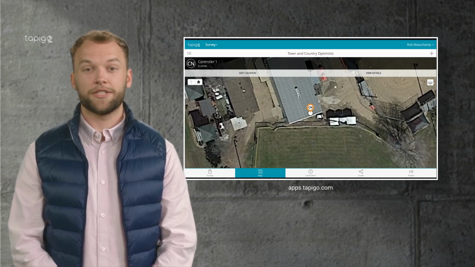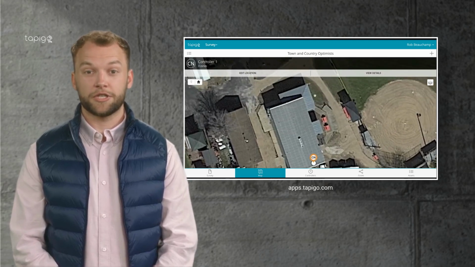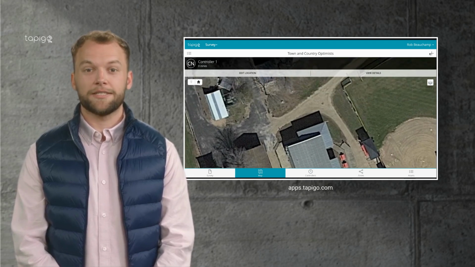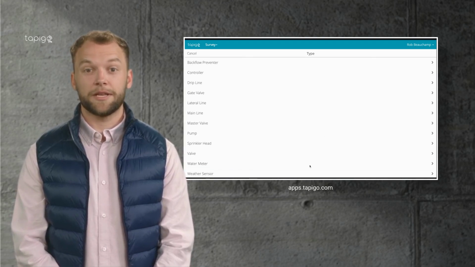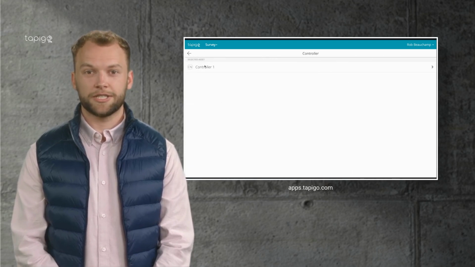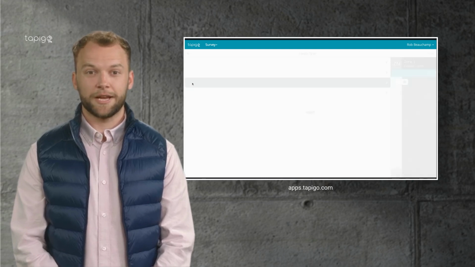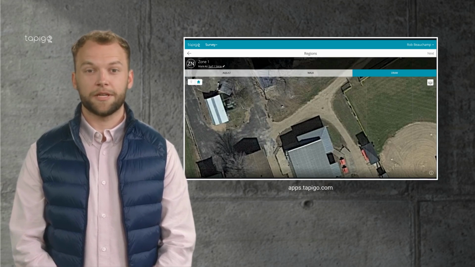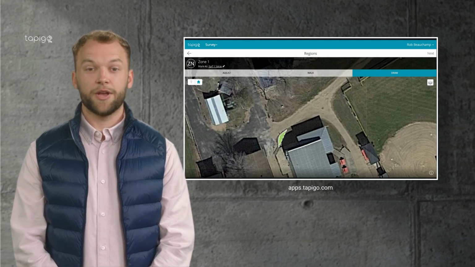Next, I'll map the first zone for this controller, which is located adjacent to this building. A zone is also considered an asset, so I'll add it in the same way. Because a zone is considered a child of a controller, I select which controller this zone belongs to, and then specify the area and head type. To map a zone, I either walk or draw its perimeter on the map. To draw, I simply touch the map and drag my finger along and lift it when done.